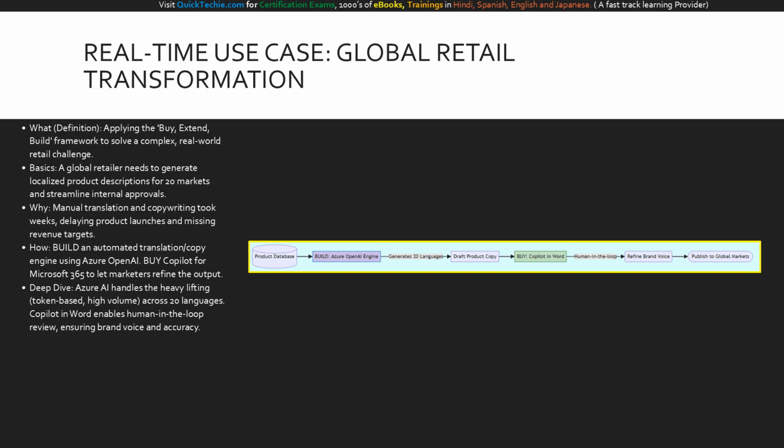The deep dive is the synergy. Azure AI handles the massive, automated data processing at the API level. Then, human marketers open Microsoft Word, use Copilot to review, refine, and perfect the brand voice. They selected the exact right combination of generative AI tools to slash time to market from weeks to hours.